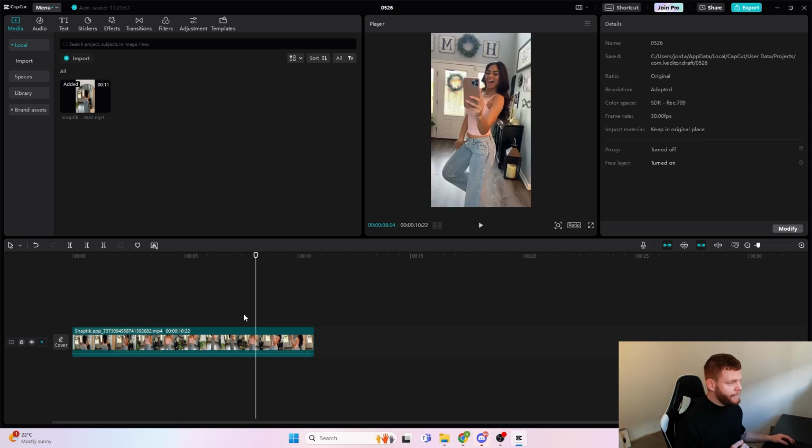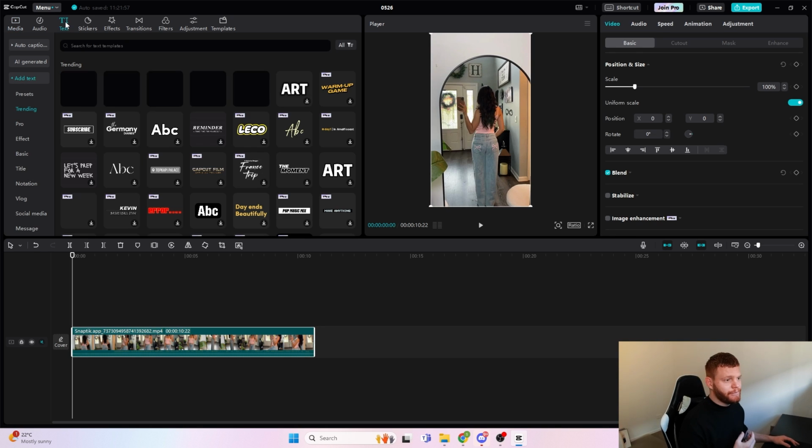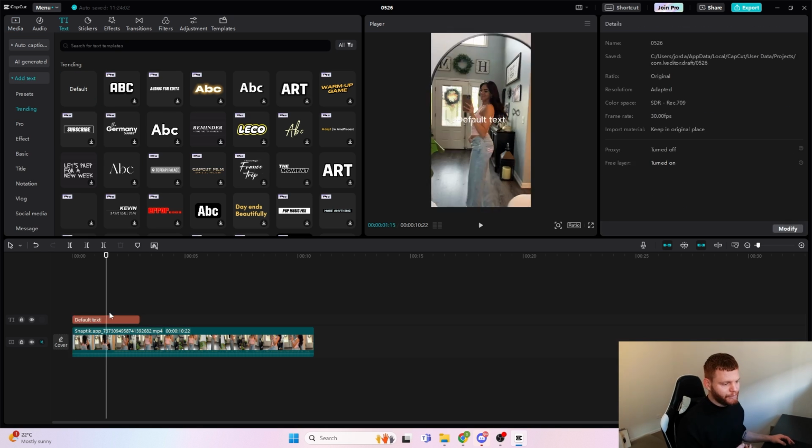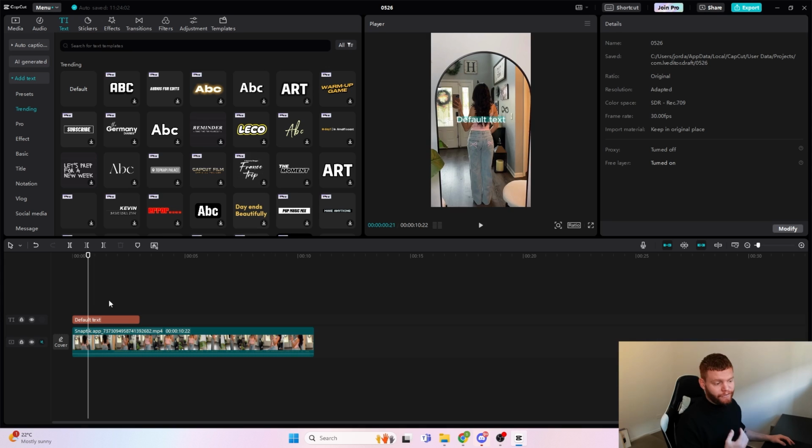All I need to do now is add our text. This is probably the second most important element, okay? It is using our text in a way that we are showing them our offer and giving them a reason that they need to buy it off us.